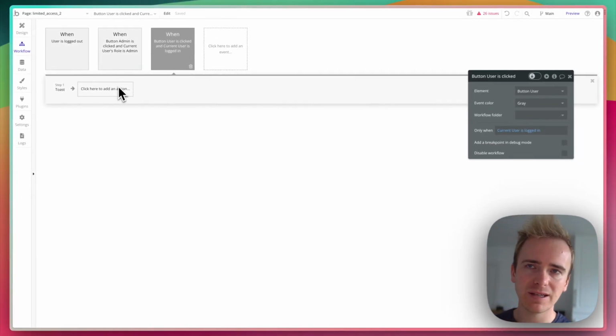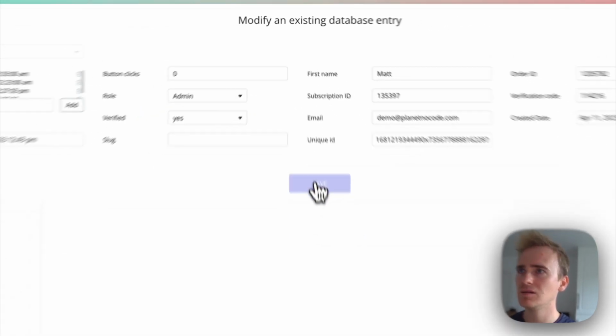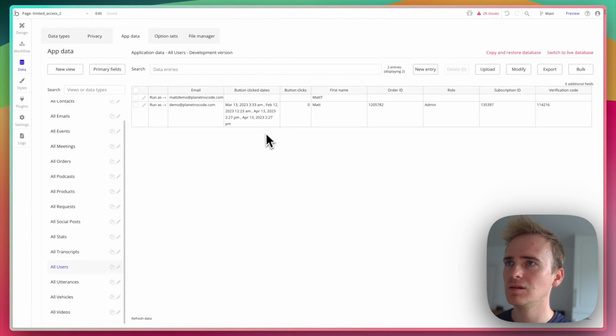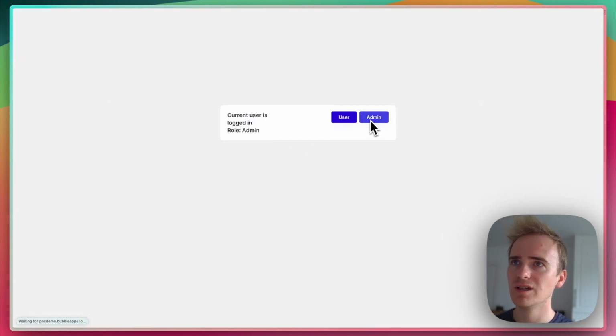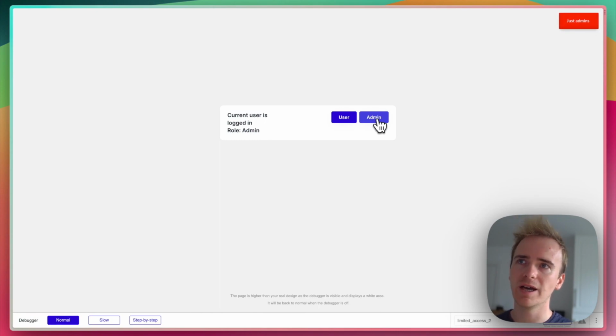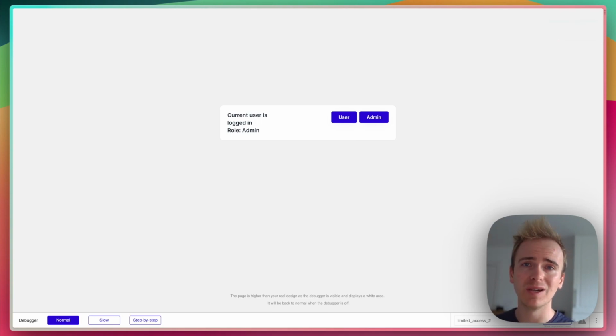So I'm now going to test it if I change my role to admin. I think it's already taken effect, but now I can click the admin one and I can click the user one. So that's it. That's how you can get into your app the ability to limit different parts of it and different features depending on who the user is.